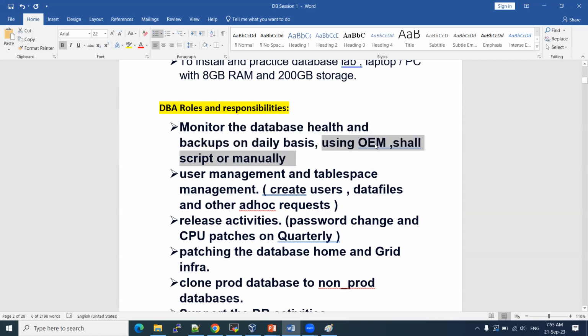We can monitor using third-party tools, or OEM, Oracle Enterprise Manager, is a tool. It is also licensed, but some organizations, as per their licensing, such as a ULA license and other things, will get it free of cost. But the communication between the client and the organization, it depends. Okay, OEM is a tool to monitor your databases.